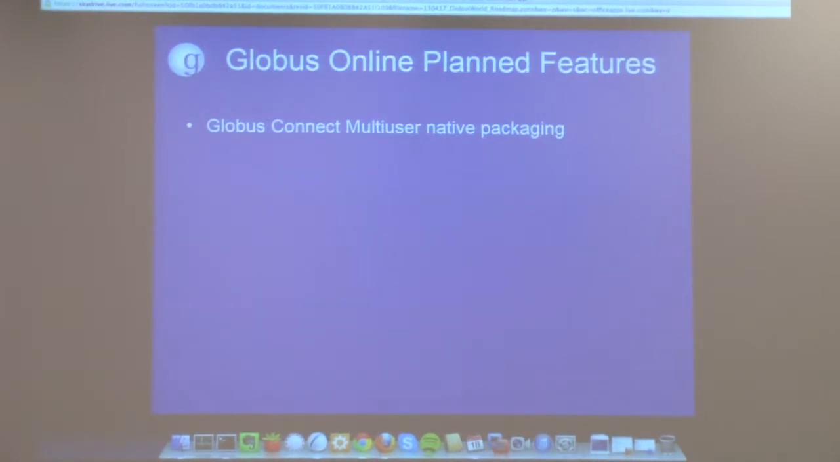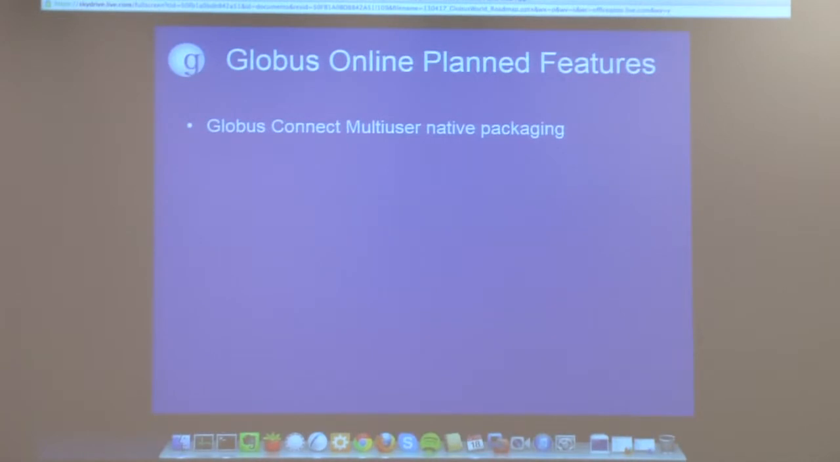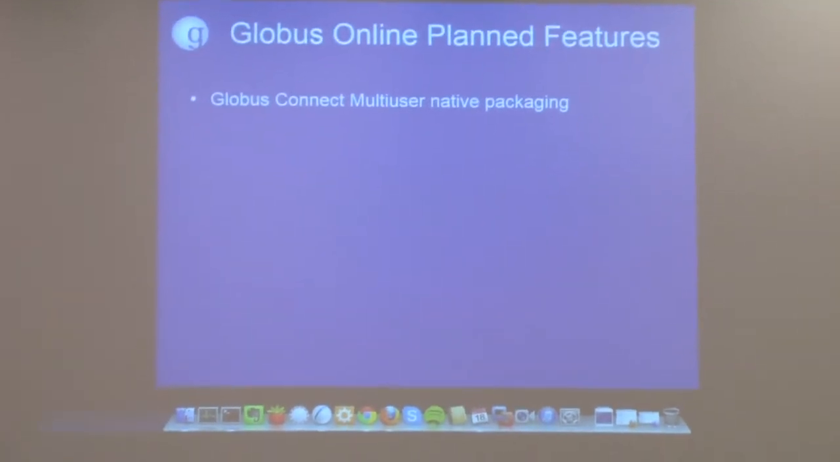So Globus Connect multi-user. Currently we have a Globus Connect multi-user that many of you have installed. It's a tarball, so it'll run on many different Linux platforms, but it's not very easily updatable. You'd have to reinstall, and your configuration is going to get blown away. It's served us well for now, but we're moving to native packaging, just like the Globus Toolkit.